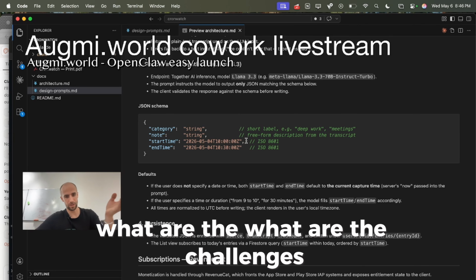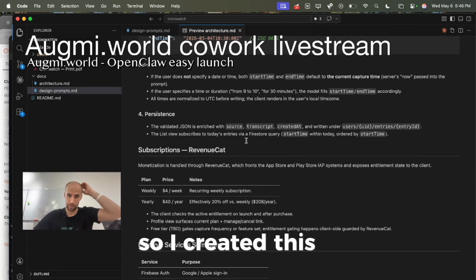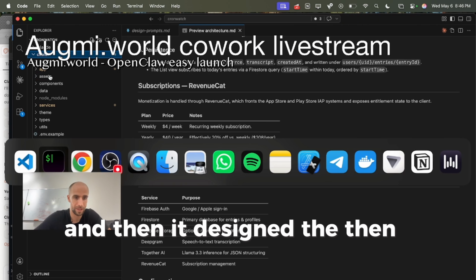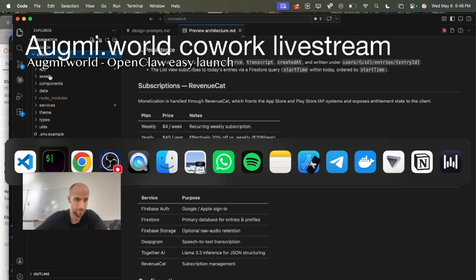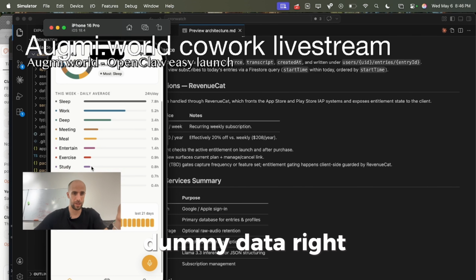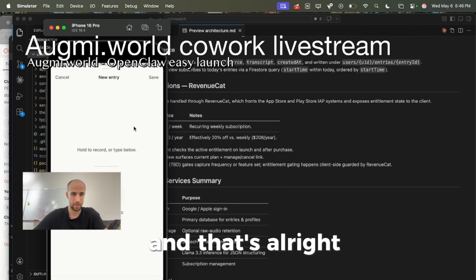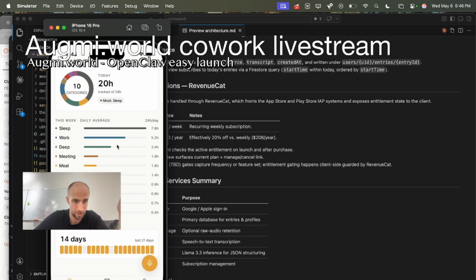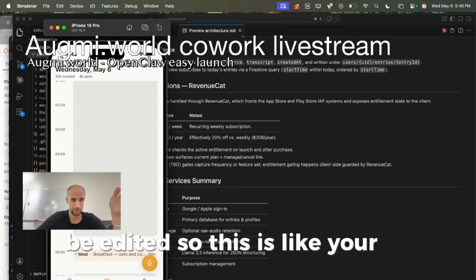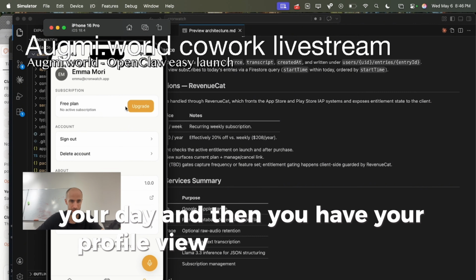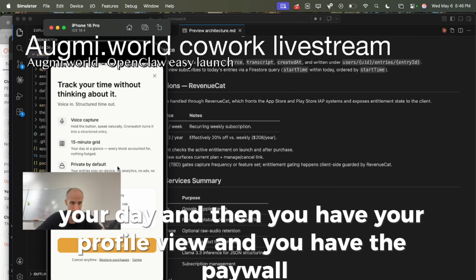What are the challenges, what are the difficulties here? So I created this architecture markdown file, and then it generated the app, and basically there's the simulator of what it looks like now. This is a lot of dummy data, right? And that's all right. This is just a sample. This is like your day, and then you have your profile view, and you have the paywall.